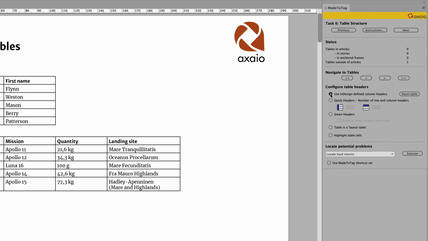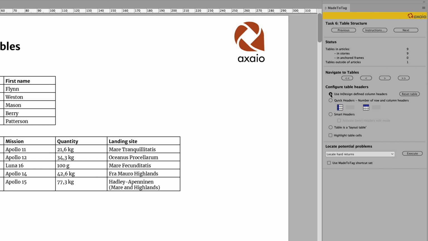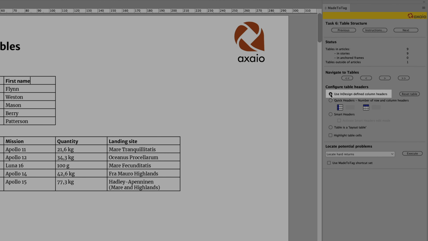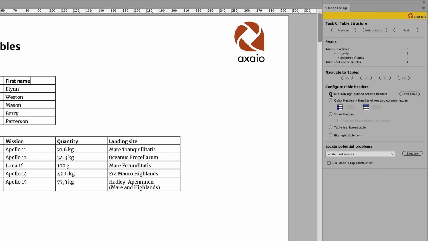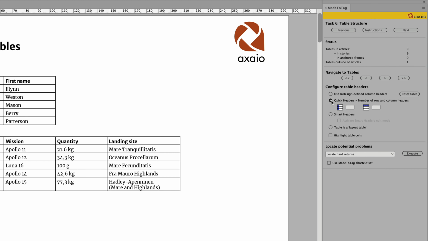If you would like to tag tables, you have 4 different possibilities. In the first place, you can use InDesign's function to define the first rows as a header cell. The second possibility is to use the so-called quick headers. In contrast to InDesign, you can make, for example, columns into header cells.